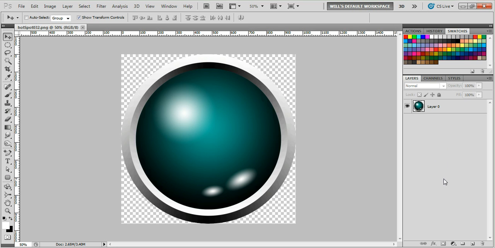Now, today's tutorial will cover how to make a glossy button like this one that can be used in web pages, program interfaces, or video games, and we're going to do it in less than 20 minutes.